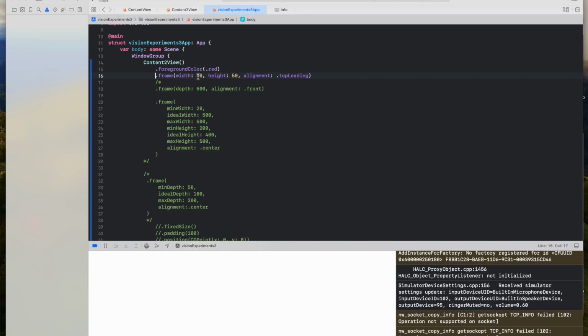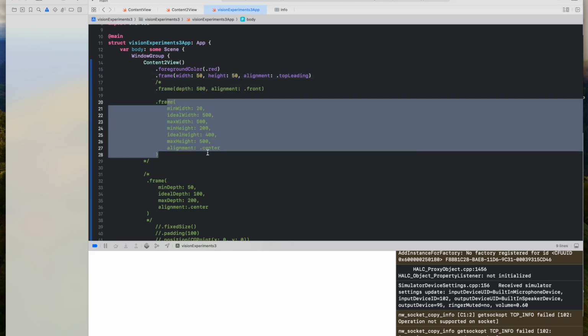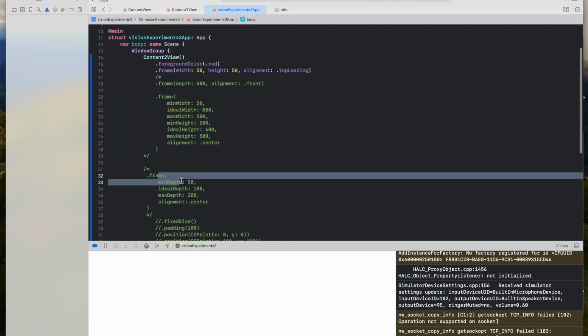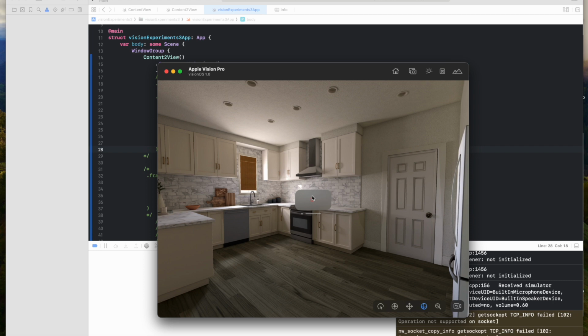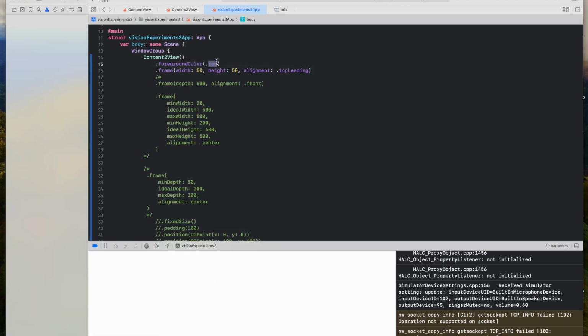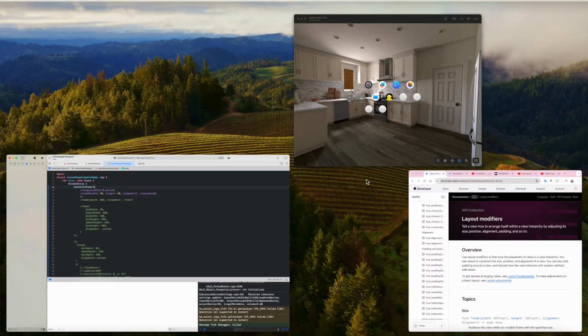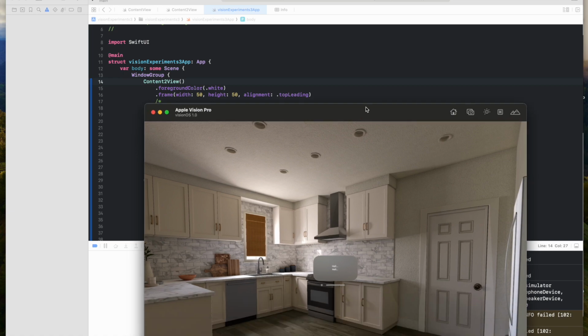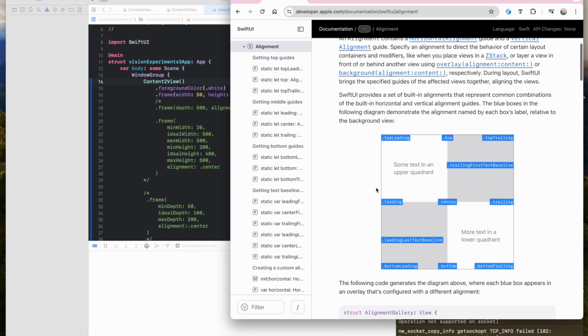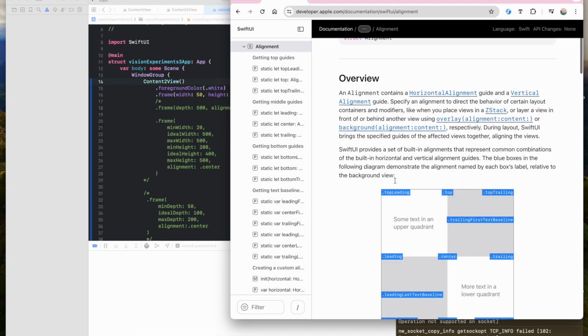It has the frame itself, but it also has a depth, and has dot frame with more detail and a dot frame with more depth detail. So let's try this one. This is width 50, height 50, alignment top leading. I'm going to change this to white actually, so you can see the text more clearly. As you can see, that created a small window of 50 by 50, and the alignment of top leading is within the alignment in the documentation.